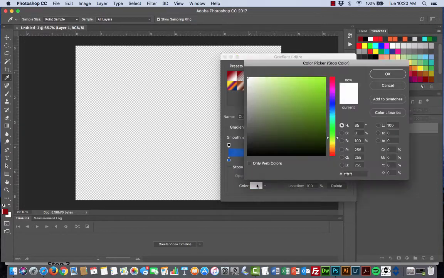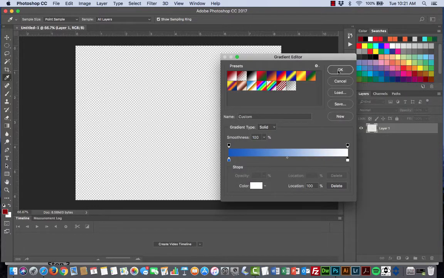My other stop down here is just simply white. So if I click on my color box, just click and drag that all the way to the corner there, so you should see FFFF all the way in the color box. And click OK, click OK.